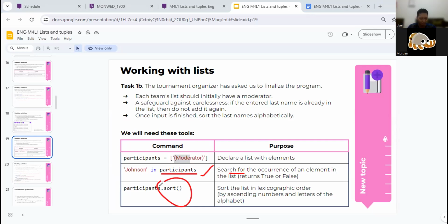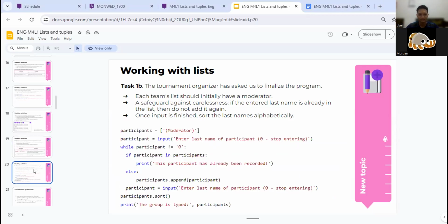What about the sort function? Morgan? Yeah, what about the sort function? To organize the list. Sort the list in alphabetic order, just like that.